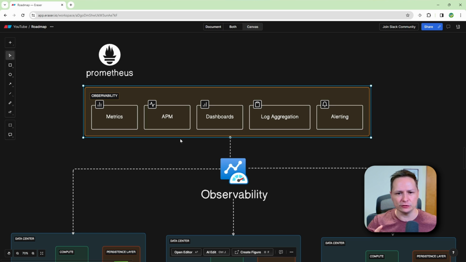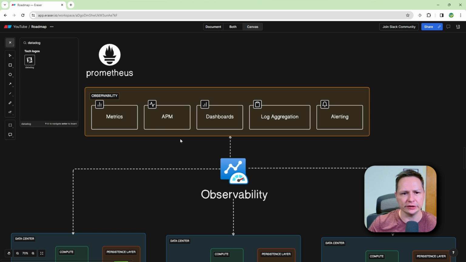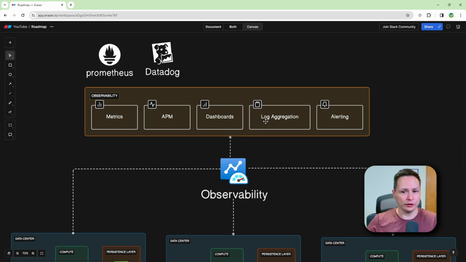Now there's tons of tools out there for APM. I'm just going to put Datadog on here as an example. Now the third thing here is our dashboards. So one task that you're going to have is to actually create dashboards.